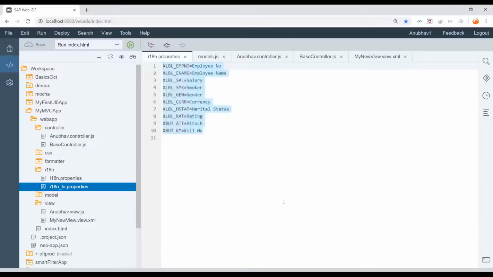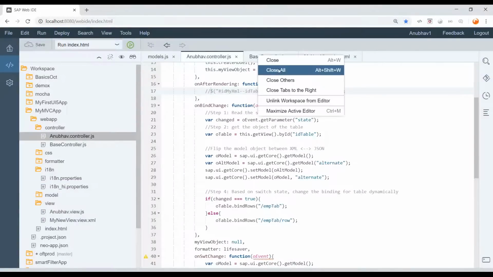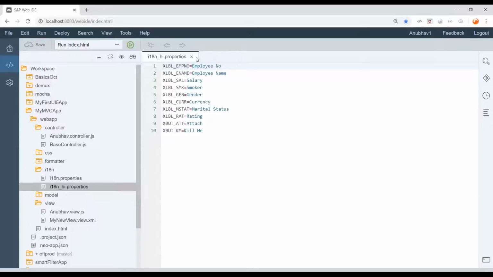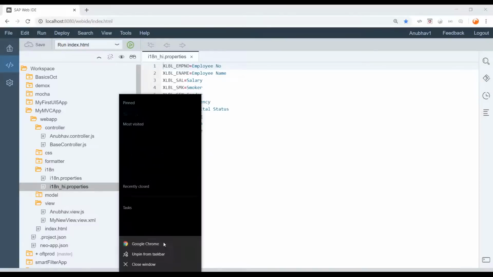Click on OK. Copy done. Let's close all these things. They will confuse you. If you keep many things open, they will confuse you. So let's go to only the Hindi language file. Now you see, this is the Hindi language file. The default file is above. This is the Hindi language file. Now it's time to use Google Translator to translate this.